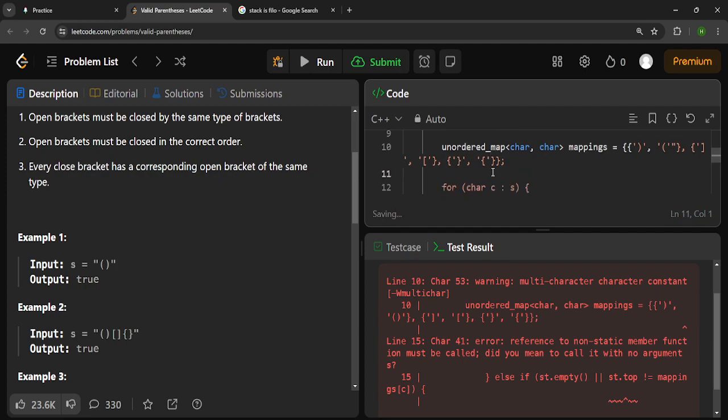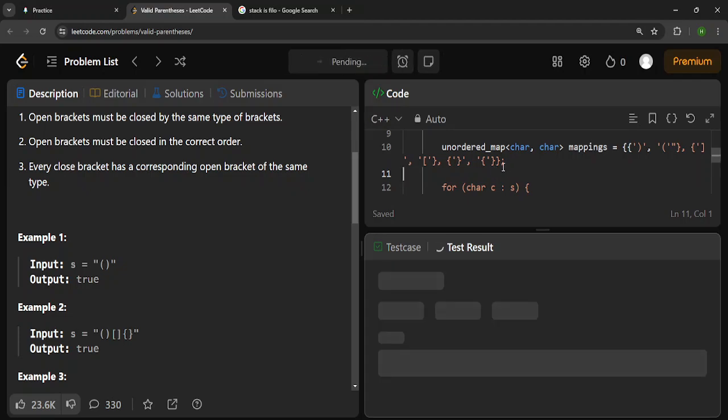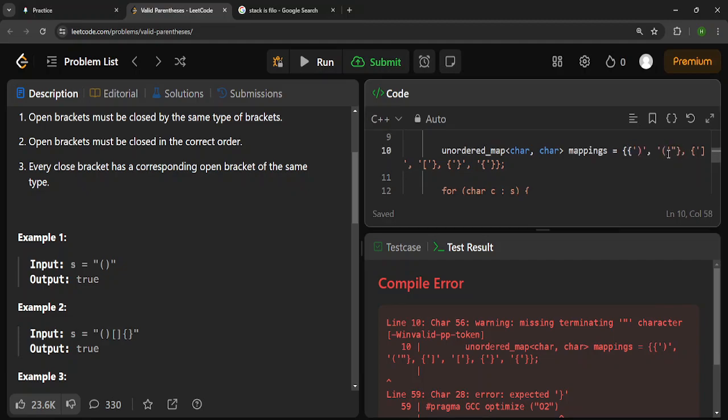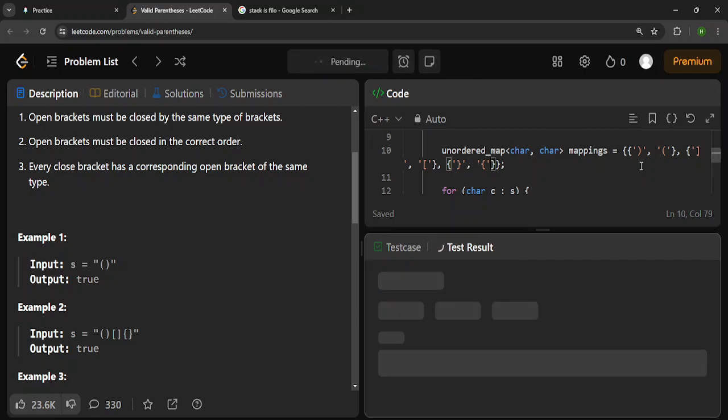Okay, we have control and comma. Okay, another compile time error. We have a missing terminating character. And where is that? So if we have this one, oh, okay, I made a lot of mistakes here. So we had that round bracket, and now I guess it looks much better. So let's see, control and comma.